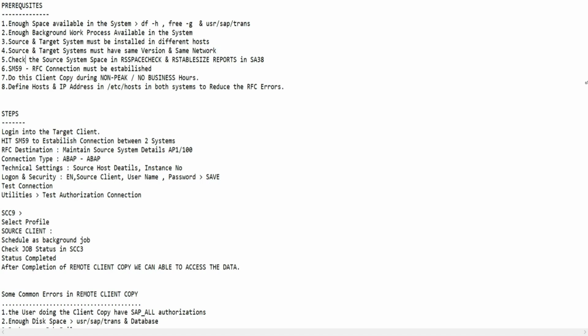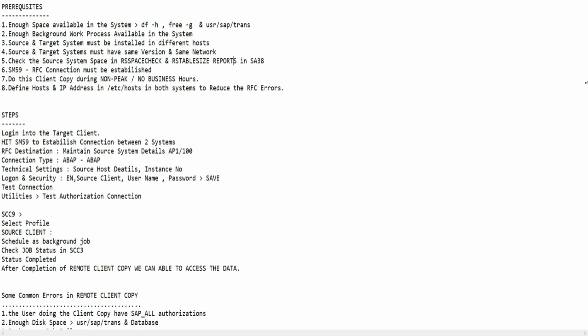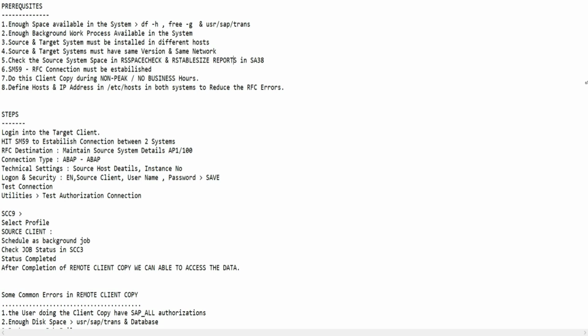Next, check the source system space by using the reports RSSPACECHECK and RSTABLESIZE in SA38. And before doing this remote client copy, first we establish the connection between the two systems by hitting the T-code SM59 and selecting the ABAP connection. After maintaining the source system details, the source host IP address and instance number, and the logon information, source system client, username and password, we need to test the connection. After a successful connection test and authorization test only, we can go for the remote client copy, SCC9.